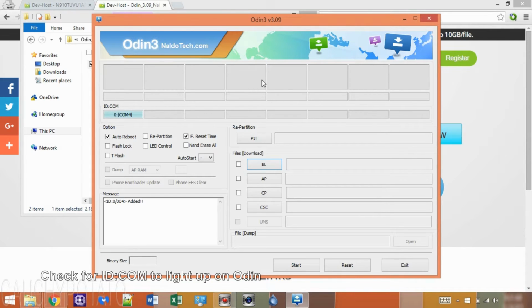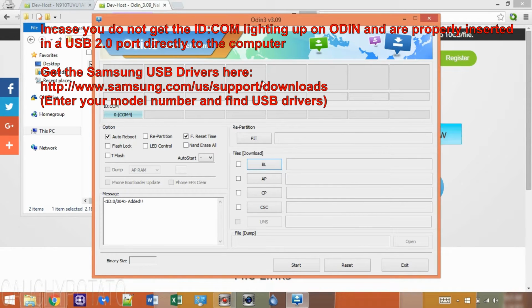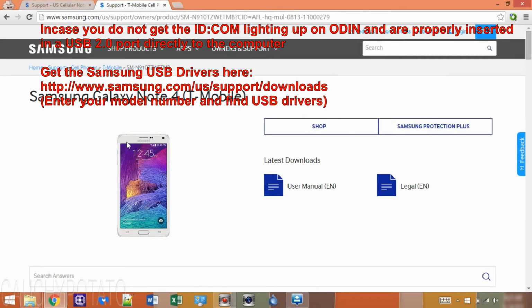Okay, you should see this blue icon saying 0:COM. That's just Odin saying it detected the phone connected via USB. If you do not see this and your phone is connected with a USB data cable, check to make sure the data cable is plugged into a USB 2.0 port. Using a hub or 3.0 port can sometimes cause detection issues. If you're plugged into a USB 2.0 port from the computer itself and still don't see the blue COM thing, then you may need to install the Samsung USB drivers. You can get them at this link. The links are also in the description.